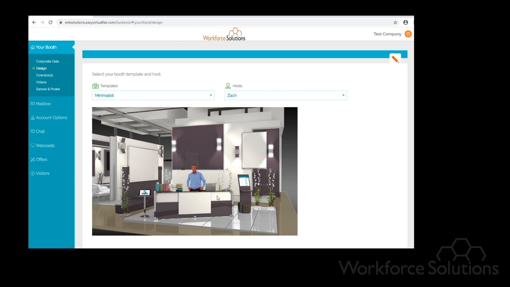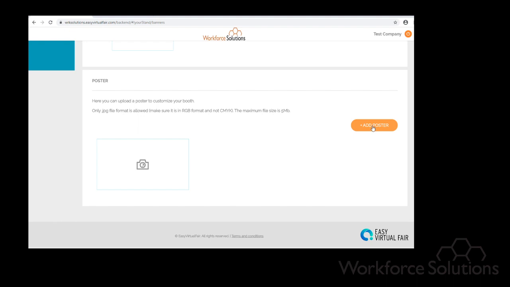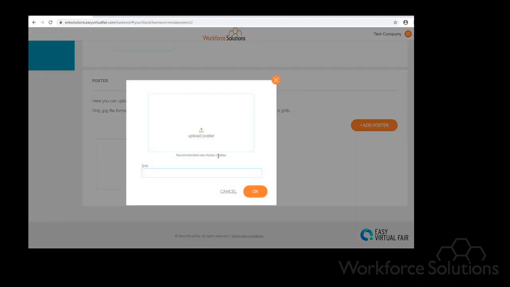Now, if you notice in the booth, you see some blank spots. Down below is where your logo is going to show up, and you're going to have posters and banners up on the side that the job candidates will see, which you will be able to input right here where it says banner and poster. You just upload these. When you add one, it does give you a recommended size.